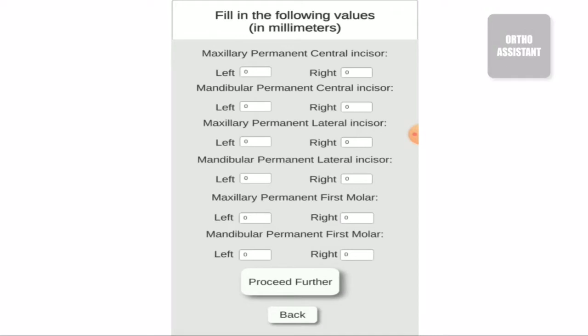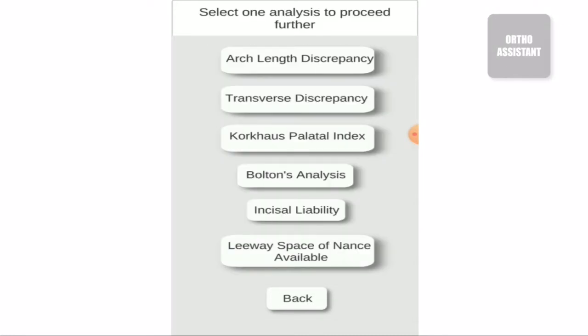After entering these values in millimeters, please be careful, enter all the values in millimeters. Before, some of the PGs were doing it in centimeters, so please remember all the values have to be in millimeters. Now after entering all these required measurements, proceed further. Now it will ask what type of analysis you want to do.